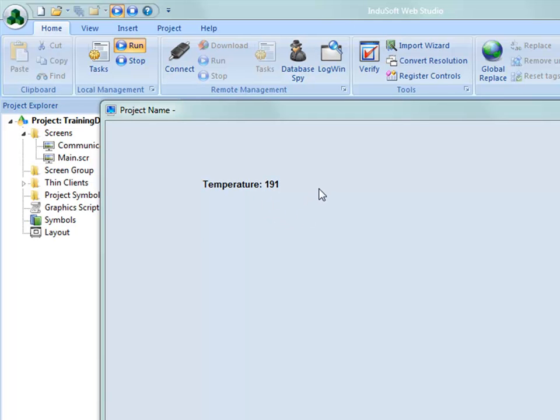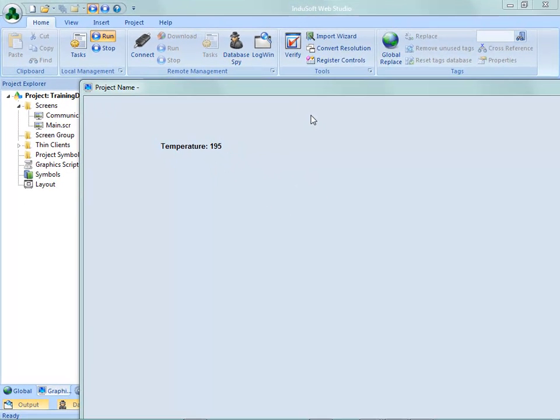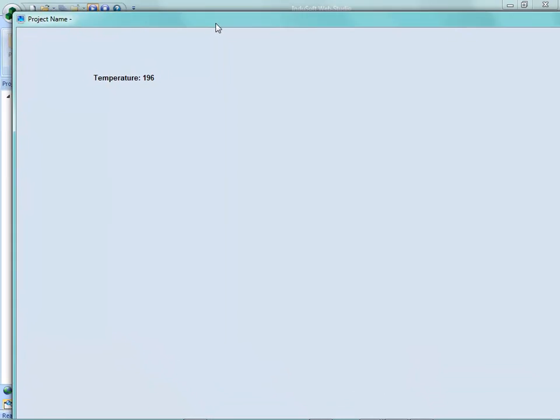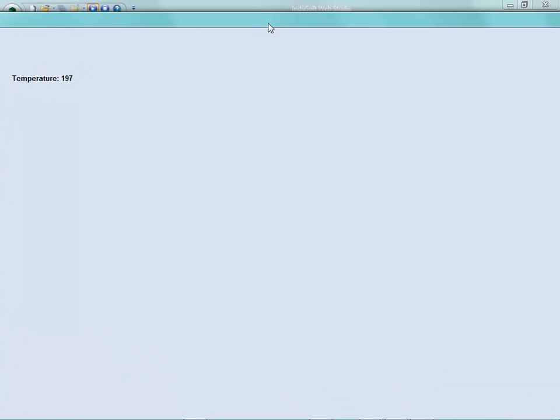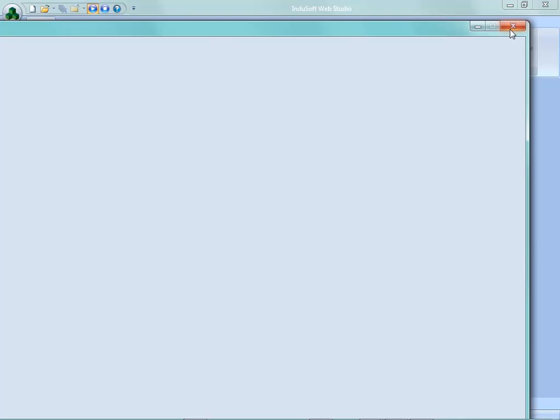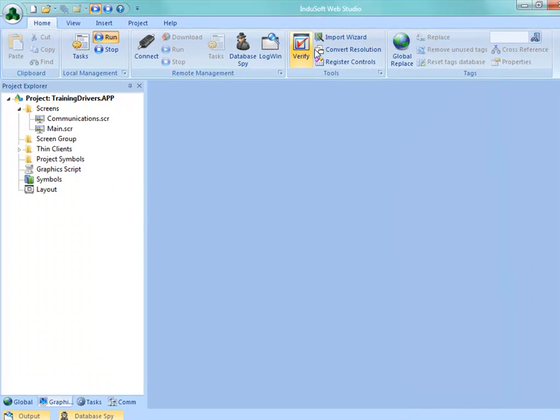Now those values are changing every few seconds in the PLC. This is not the particular scan rate of the driver. That happens a little bit faster than that. This is how fast the value is changing within the PLC itself. So bring this back up here, and big screen here. Let's save this and close.